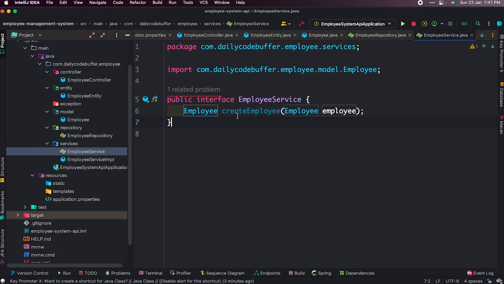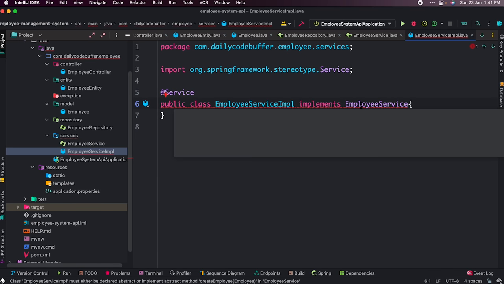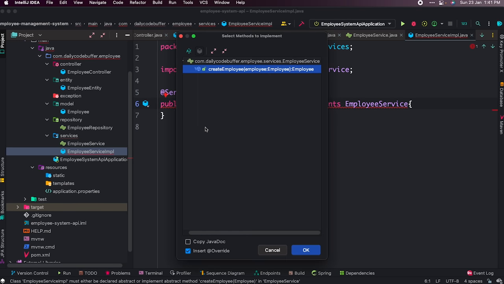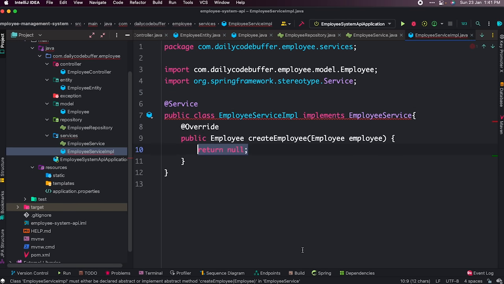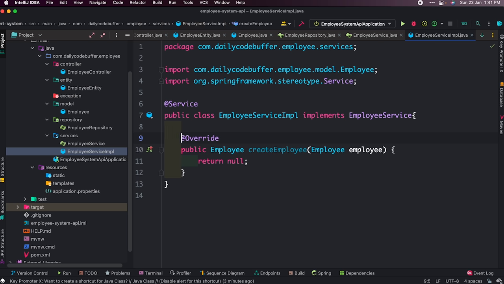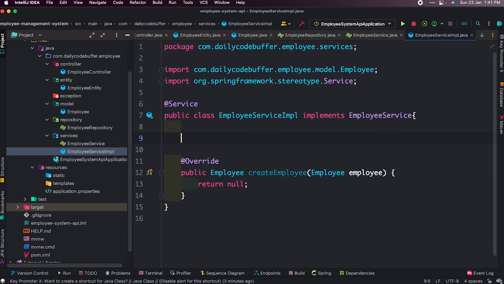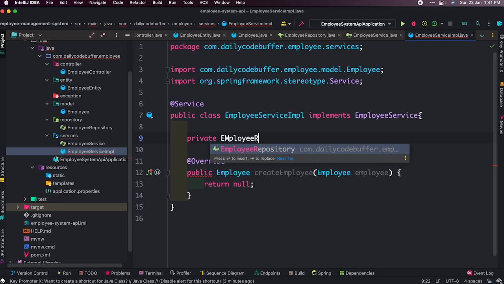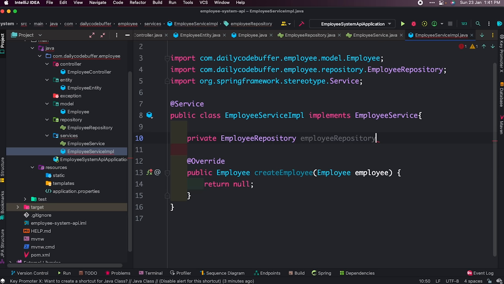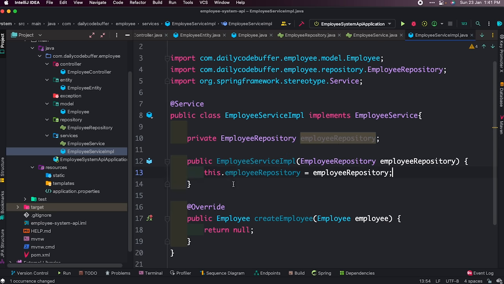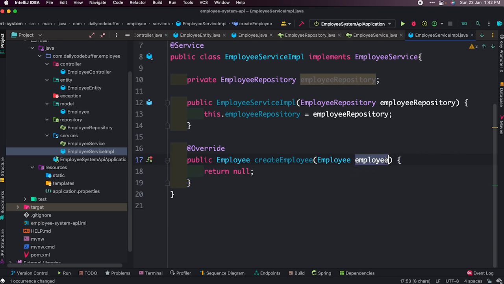We just created the method in our interface. Now we need to go to our service implementation and implement the method as well. And in this service, we need the object of the repository. So let's create it, private employee repository, and add the constructor for it. Now this is the employee object that we are getting, but we need to convert this employee to the employee entity to save to our database.